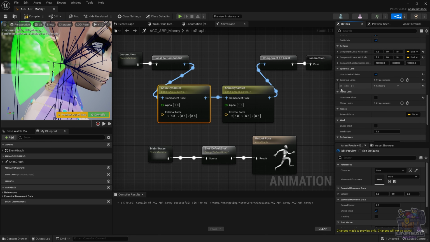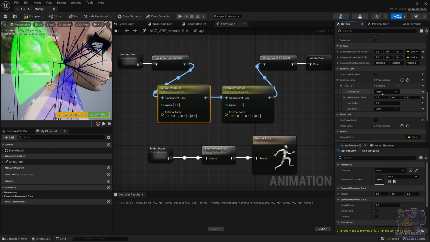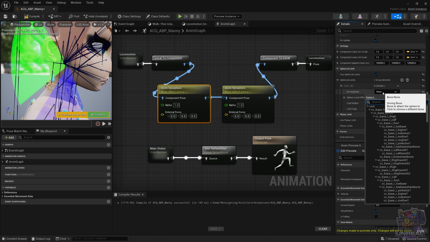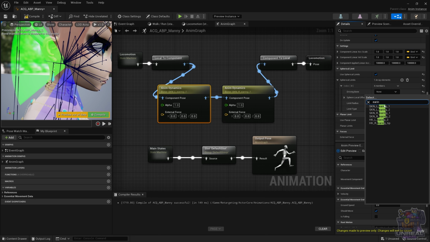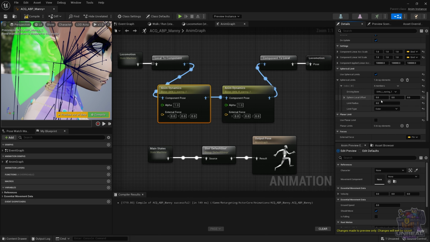Press the add button and extend the drop down. And now we can go ahead and select the driving bone. It could be the head, or in this case, since we are trying not to go too far from the current bone position, we're going to use the same bone.